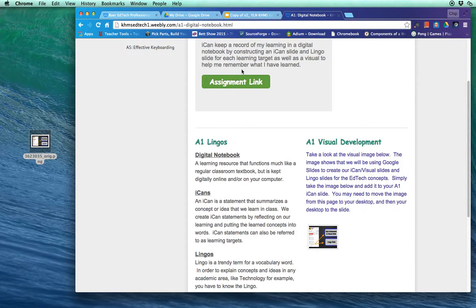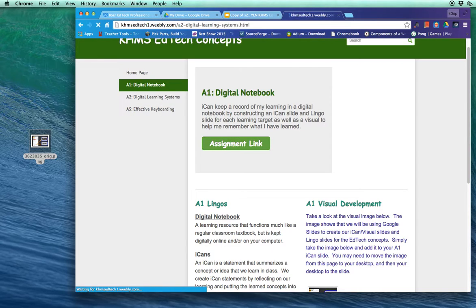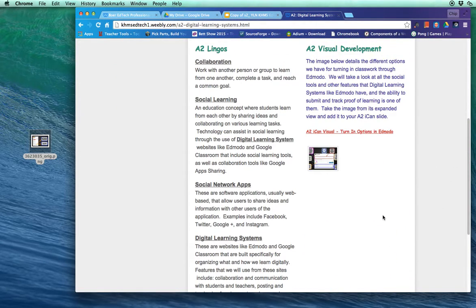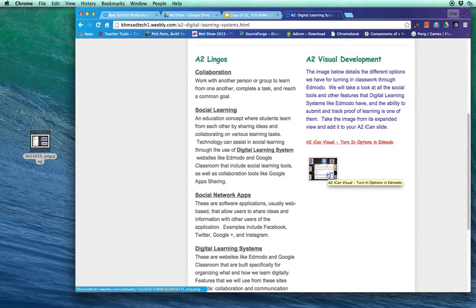Now the other way that you could do this, and let's go to A2 now and take a look at what that is all about. In A2, we have the same situation here. I have an image here for you.